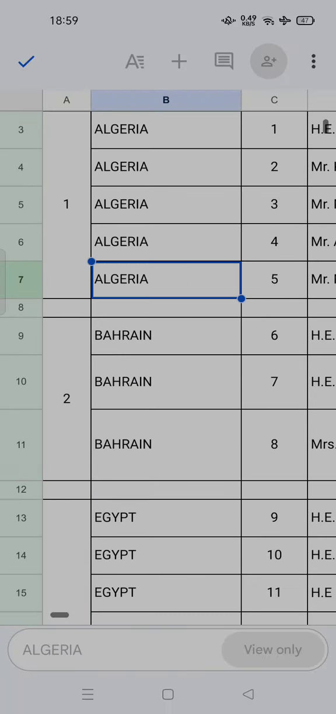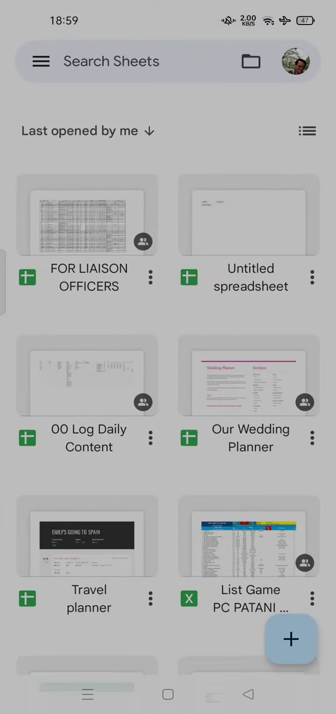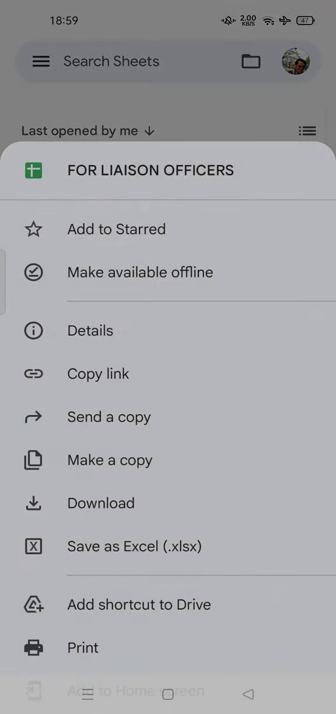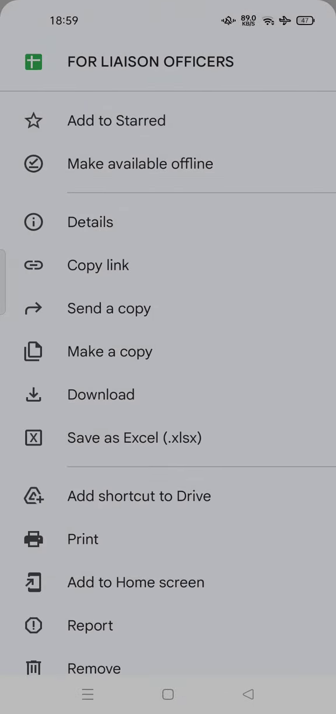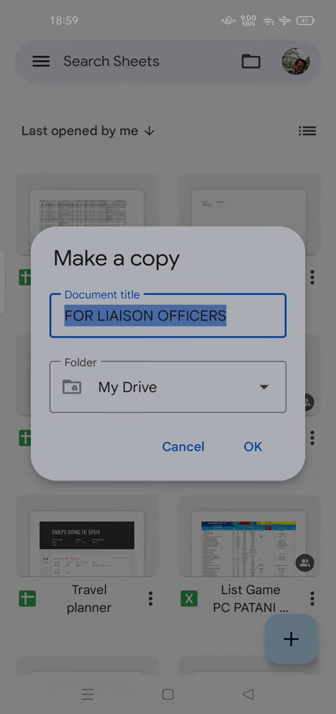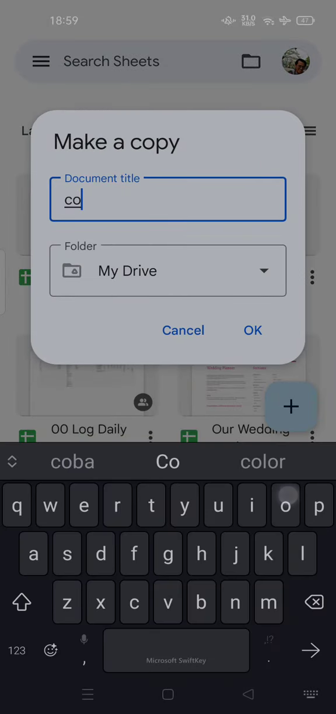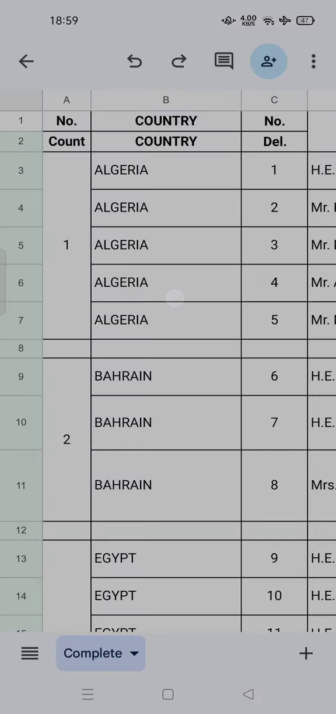So all you have to do is just go back and tap the three dots on your file, the read only file, and you can make a copy here. Make a copy. You can try to rename it, copy of read only, for example. Okay, copying, and here you go.